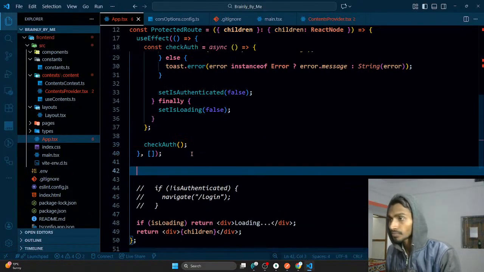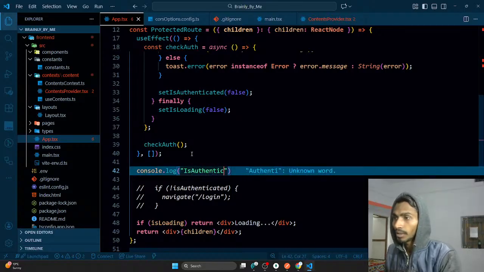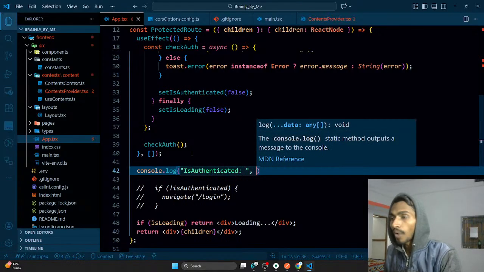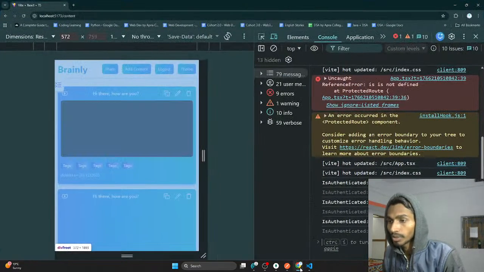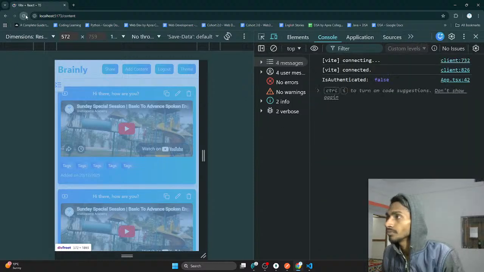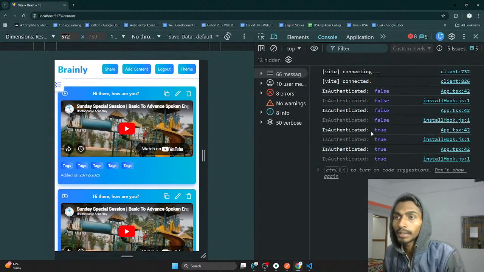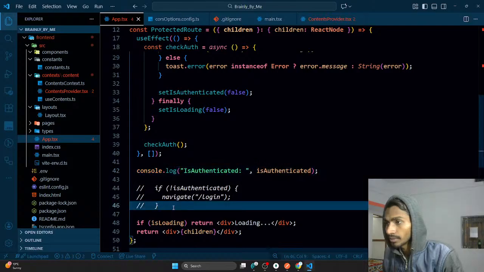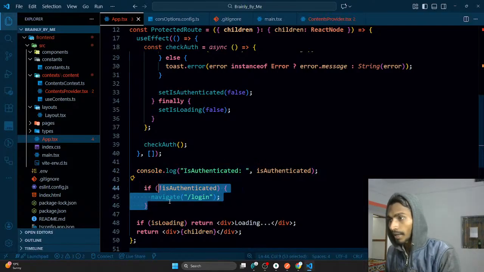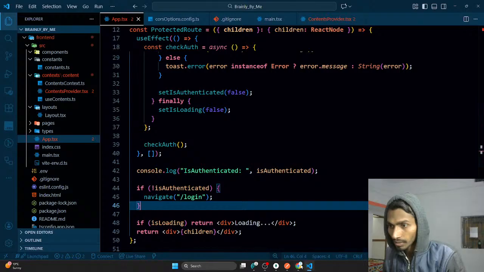Let's log isAuthenticated. I want to render the pages conditionally. That if I'm logged in, I should be able to go to the content page. Otherwise, I should be redirected to the login page. Reload the page again, and isAuthenticated is true this time. Okay, and what I wanted to do, if it is true, that means the redirect will never run.